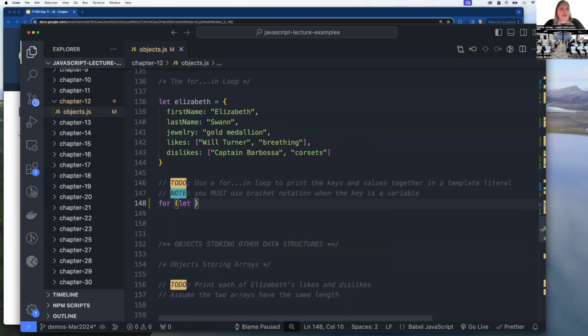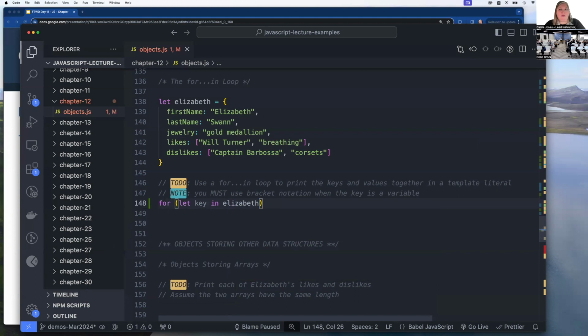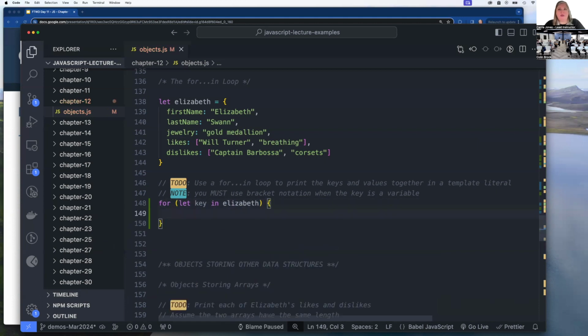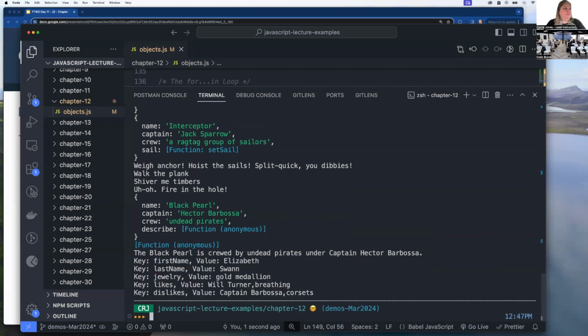So we'll say for let, and I'm just going to use the variable key to make it really clear what that represents in Elizabeth. Again, you can use whatever you want, but use what makes sense to you, so you remember what that represents. And then I'm just going to create this template literal that says the key is key and the value is Elizabeth at whatever key we're currently on, so we'll just use the variable with no quotes. Okay, so this is just a utilitarian check of our data, just printing. That's all we're doing. All right, there we go.